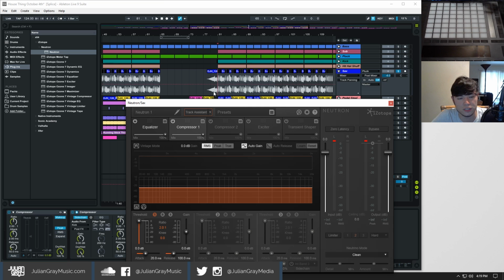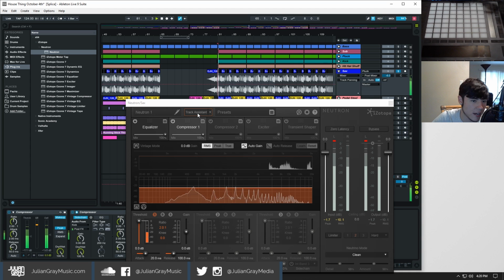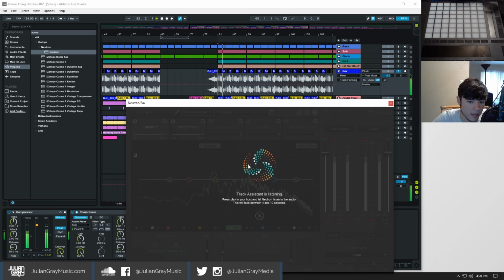And rather than starting from scratch and dragging in an EQ and a compressor and an exciter and a transient shaper on your own, this is kind of a shortcut that will give you a good starting ground to work from. So we're going to give this thing a play and actually run the track assistant now. So we're going to click on track assistant. As you can see, it takes 4 to 10 seconds to analyze my track.